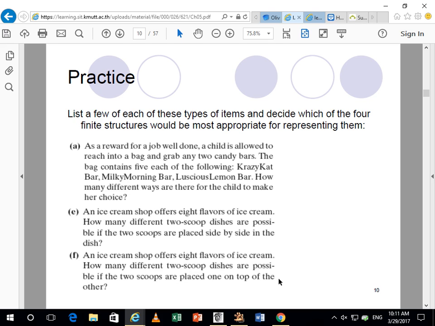Second part, ice cream. It's so hot out there. It's good to have ice cream, isn't it? In this case, the shop offers 8 different flavors of ice cream. You can name your 8 favorite types, doesn't matter. How many different 2-scoop dishes are possible?